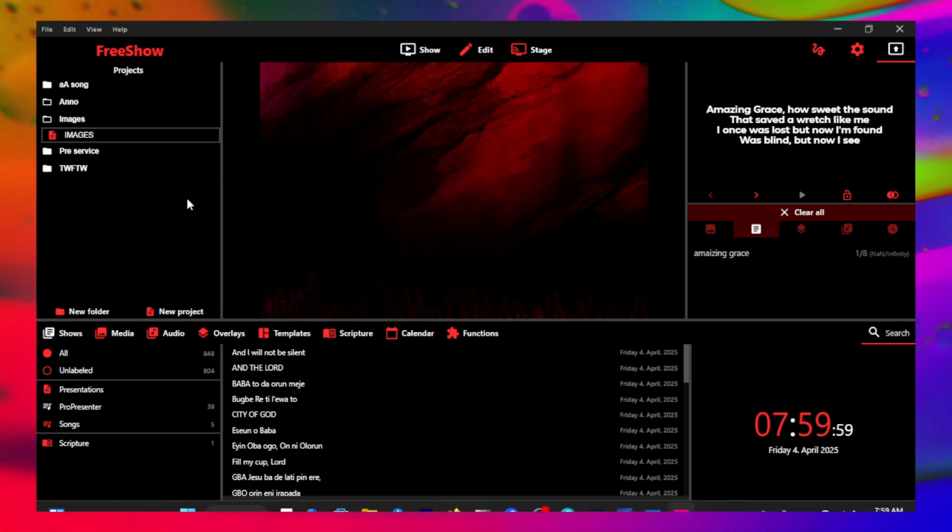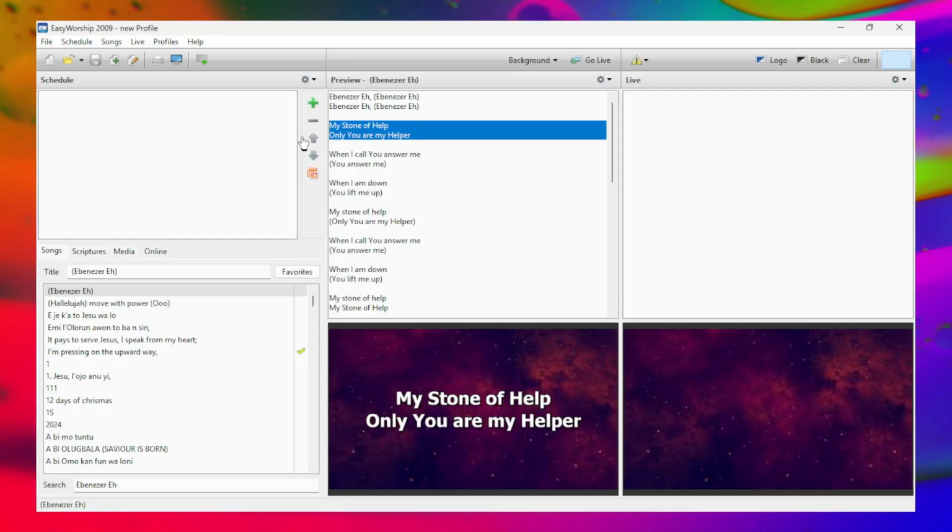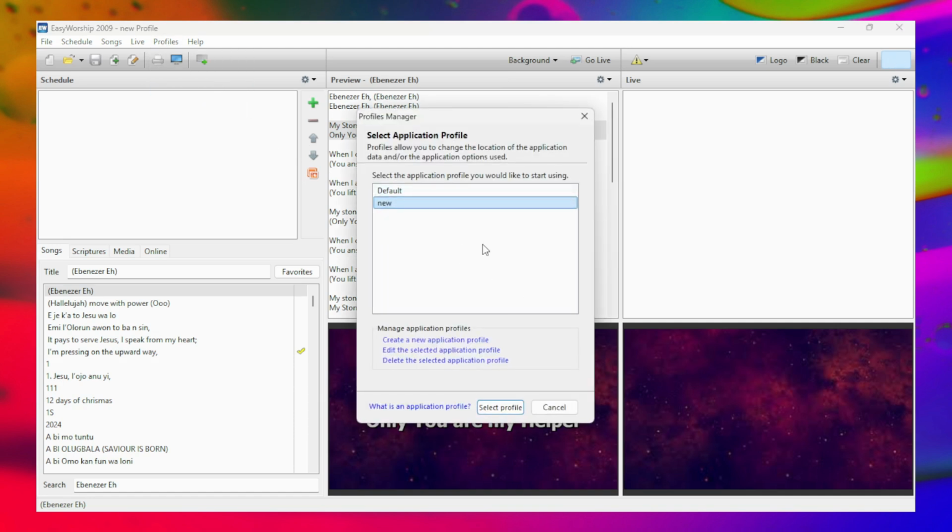Right now I'm going to open EasyWorship 2009. Click on this profile here, the profile manager. It opens the profile manager for you. I have two profiles here, one is default and one is new. The one I'm currently using is the new profile. That doesn't mean the database is new. It contains all my data, but the name I gave the profile is new.